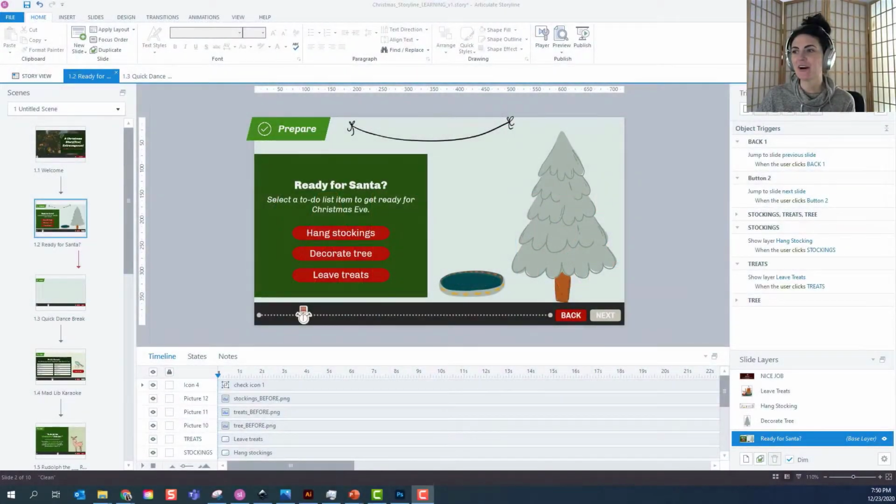Okay, moving right along. Moving on to slide number 2, I called this Ready for Santa. Again, this is the click to reveal interaction that I was mentioning. We have a cute little menu here, and you can see on the screen that there is the opportunity for the user to actually take some action. What I say is: select a to-do list item and get ready for Christmas Eve. So hang stockings, decorate tree, leave treats for Santa.